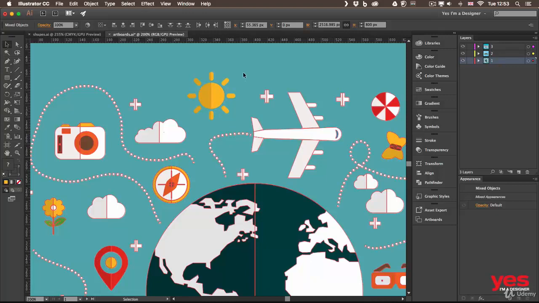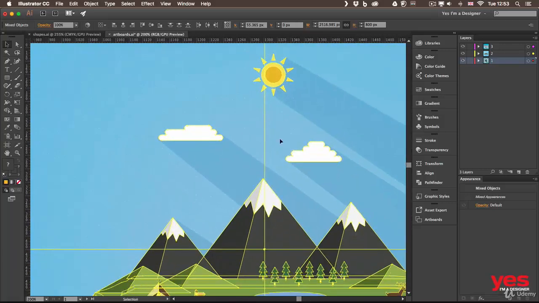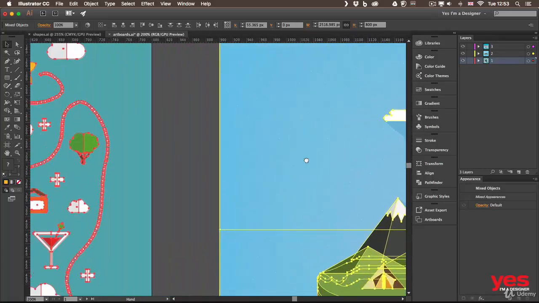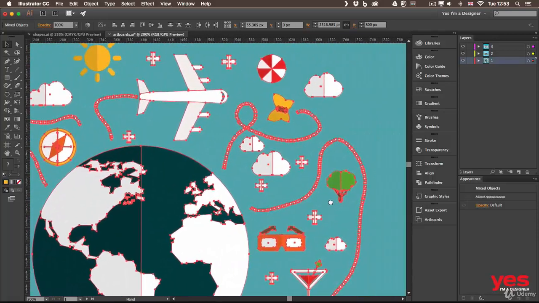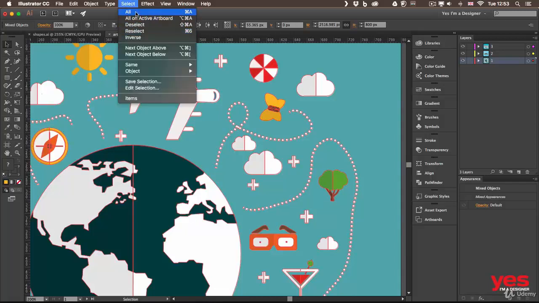Now, whenever you use inverse, don't forget that it will also include selections from the other artboards, not just your current artboard. So in case you are working with multiple artboards, it will actually include selections from everywhere else. And that applies also to the select all option. But good to remember that you have a separate option to select all from your active artboard.